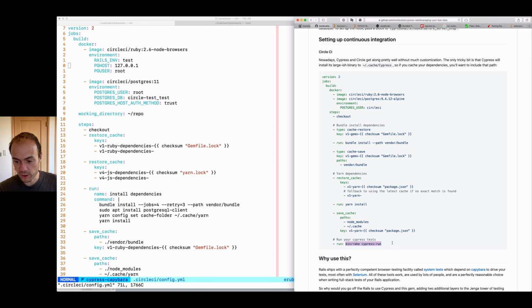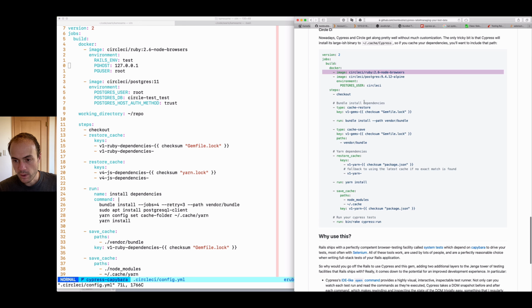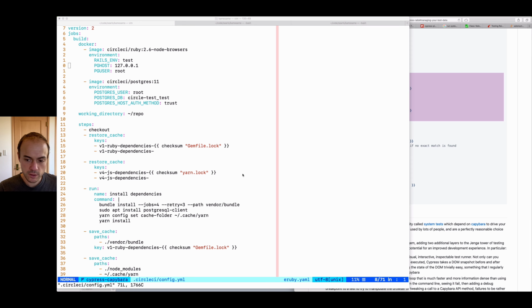You want to make sure that you're running bin rake Cypress Run, and that's kind of it. I mean, we needed Postgres because we're a Rails app, and otherwise we need Ruby plus Node plus browsers. And we do our normal, if you've used CircleCI before, it's kind of like straightforward cache and restore logic and yarn install and whatnot.